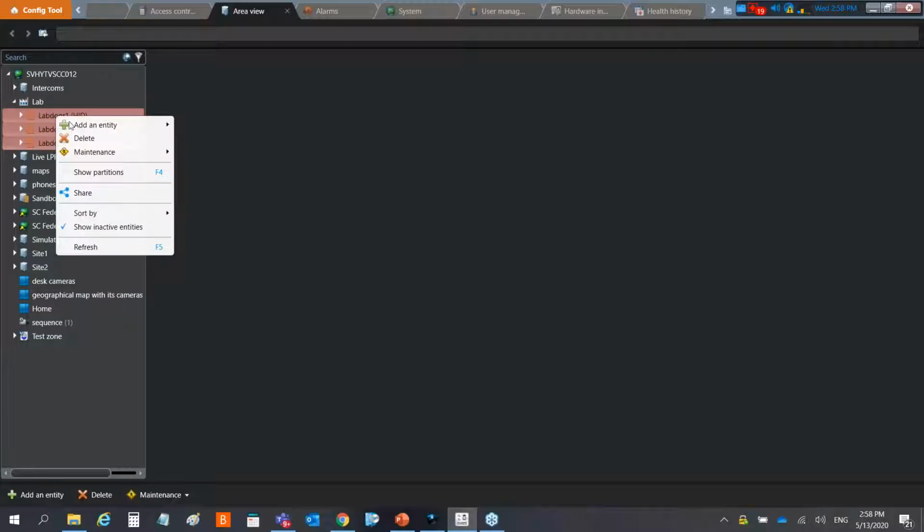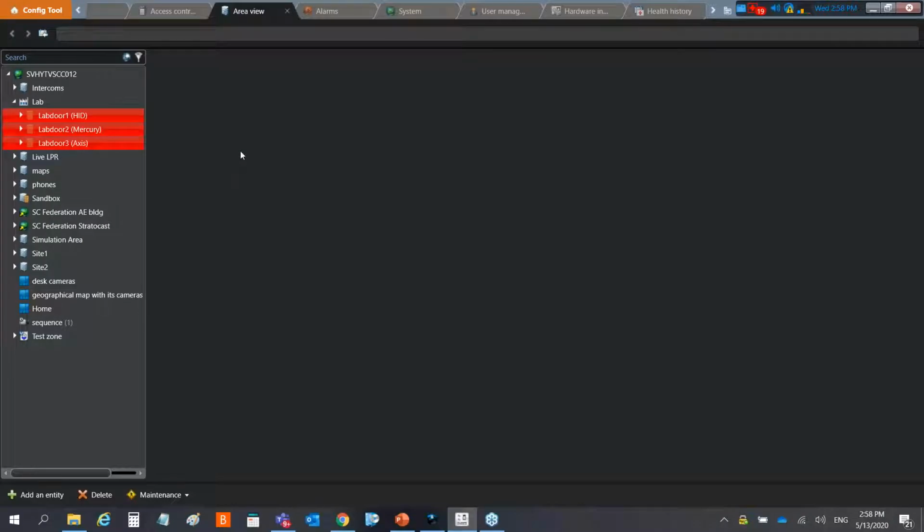And you can just remove maintenance mode. So you can group multiple doors and then send them to maintenance mode, and they're going to be unlocked during that time, and then there will be no events coming out of them.